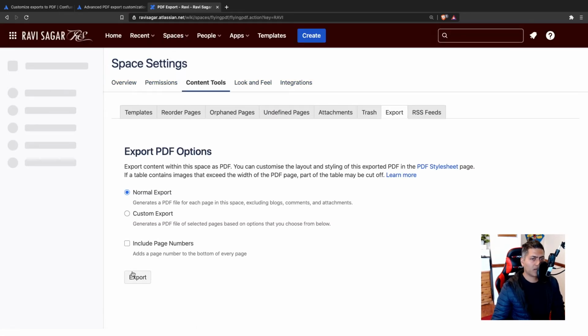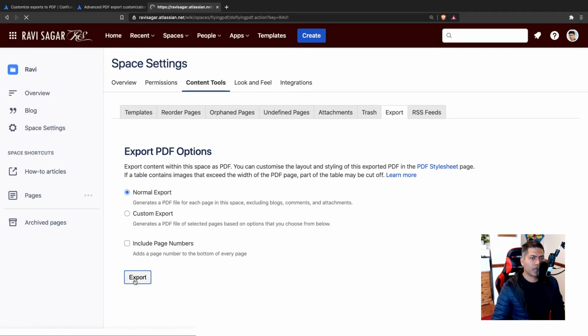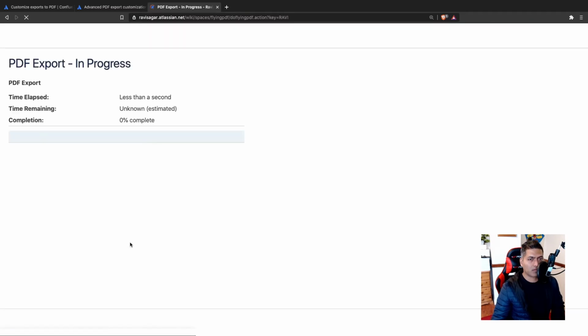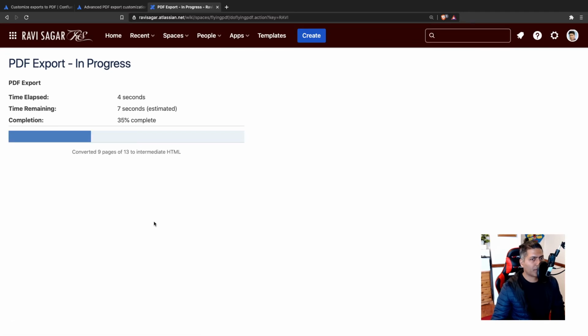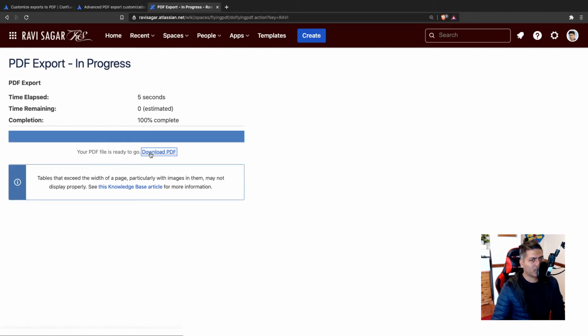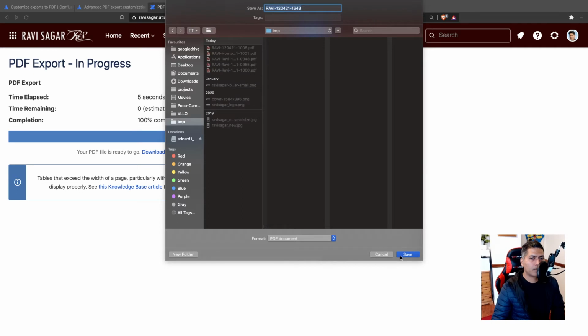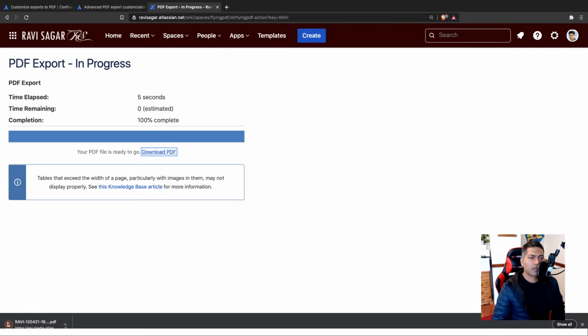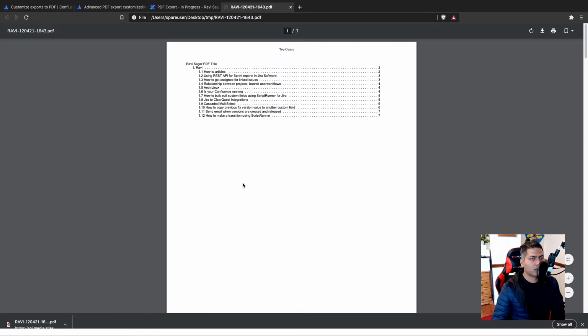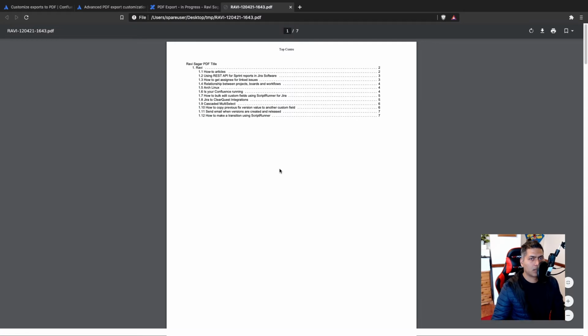Normal export, yeah, I think normal export is fine. Export, I don't really want page numbers. We'll wait for it to finish. We just have like 13 pages. Download PDF. Okay, I'll probably save it to my temp folder. And I will open it. Will it work? I think it did something, but the background didn't work.